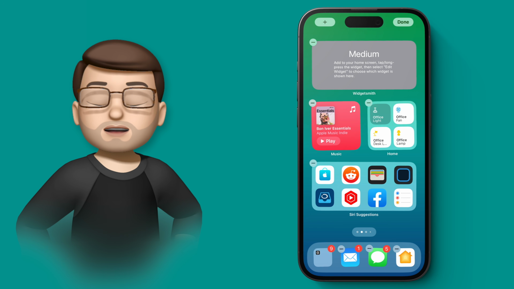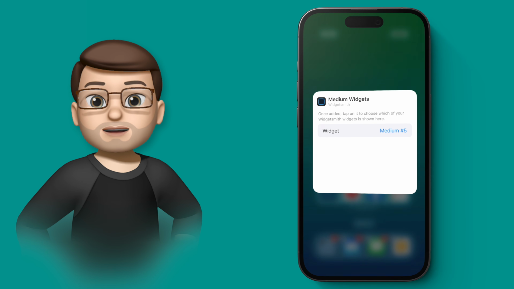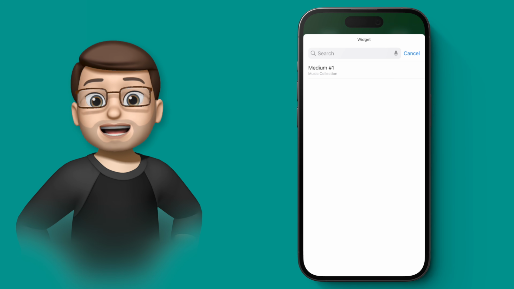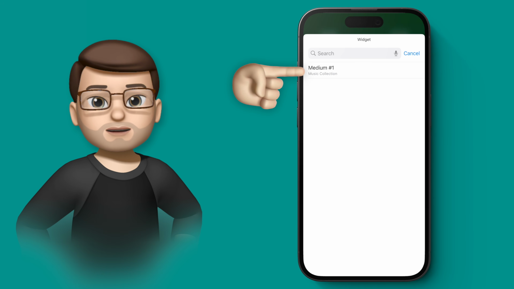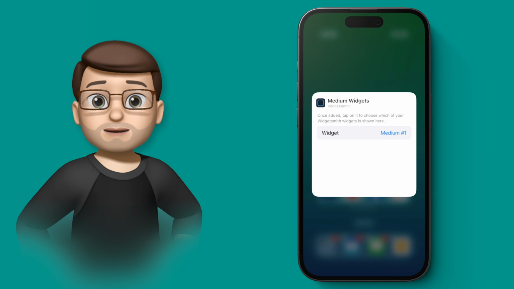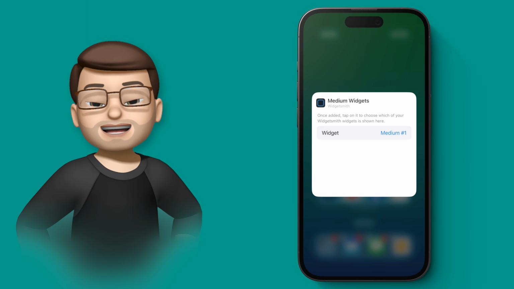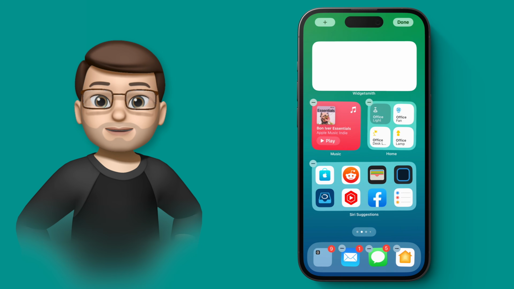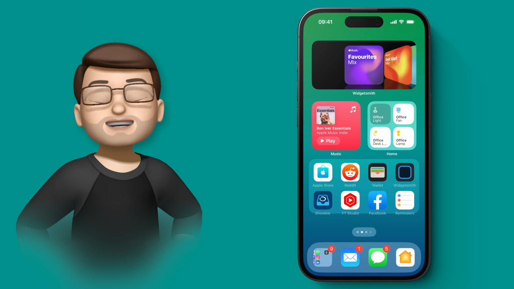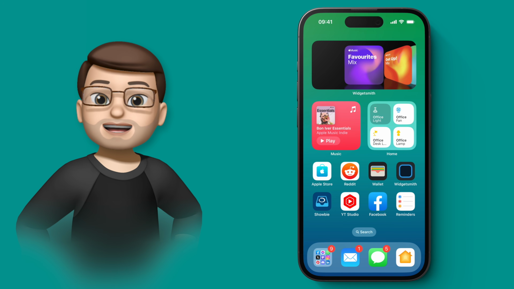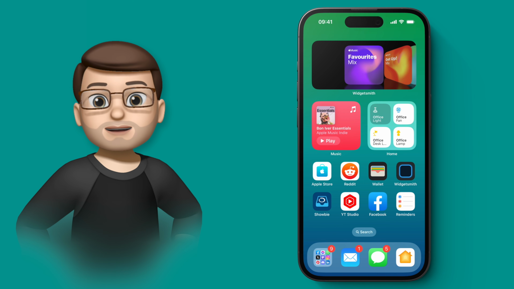When that widget's on my screen, I'm going to tap on it and press Edit, and I'm going to choose the name of the widget I just created, which, excitingly, I've left being called Medium Number 1. Very original. Now that's been done, I can go back to my home screen, I can come out of jiggle mode, and you can see straight away that beautiful classic iPod cover flow screen is there on my home screen.